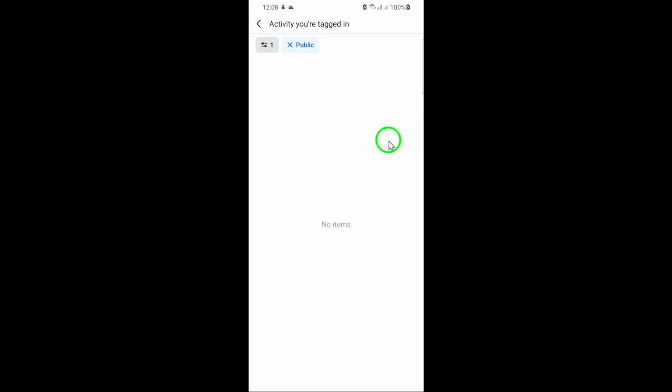And there you have it. By following these steps, you can easily manage and remove unwanted public tags on Facebook. This keeps your profile clean and ensures that only the content you approve of is visible to others.